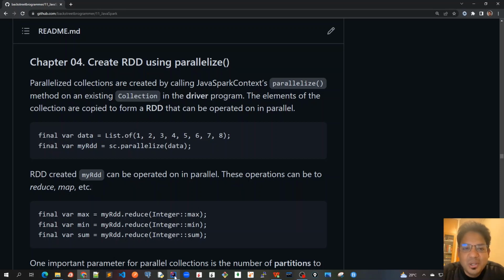Good morning, friends. Today we'll cover chapter 4, create RDD using parallelized method. Parallelized collections are created by calling JavaSparkContext's parallelize method on an existing collection in the driver program. The collection can be a list, as we checked in our first program example. The elements of the collection are copied to form an RDD that can be operated on in parallel.